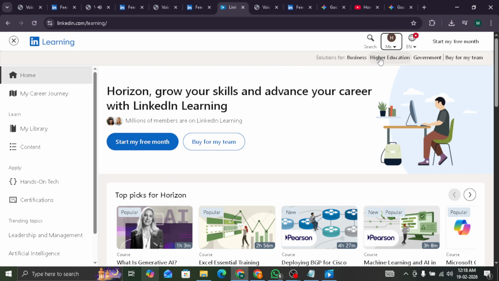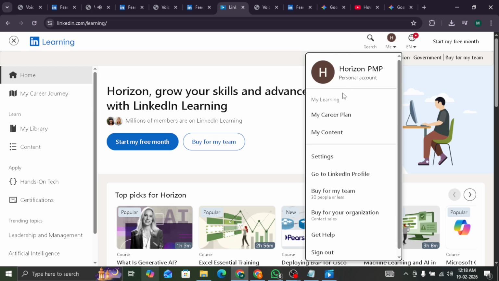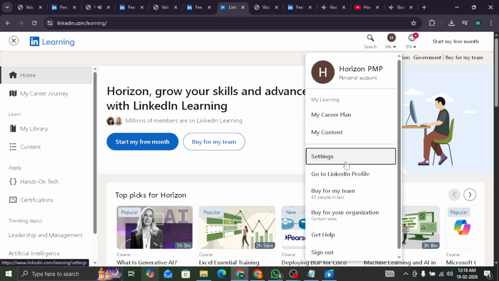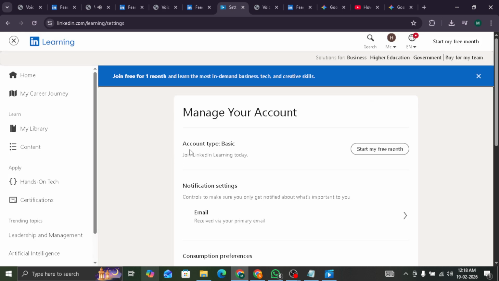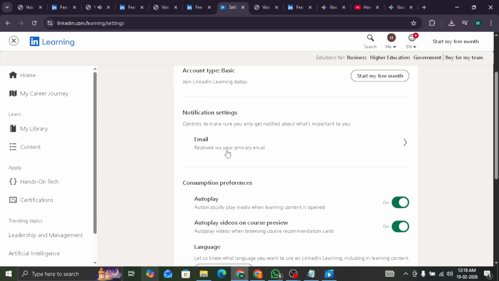Next, look for your profile icon located in the upper right corner of the page. Clicking on this icon will pull up a drop-down menu where you can find various options related to your account. From this menu, select the option labeled Settings. This area is where you can manage your personal preferences and account details.